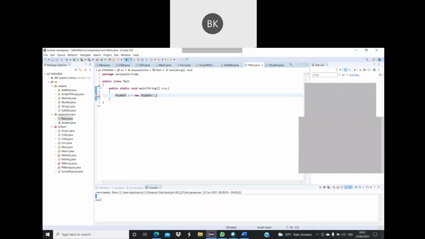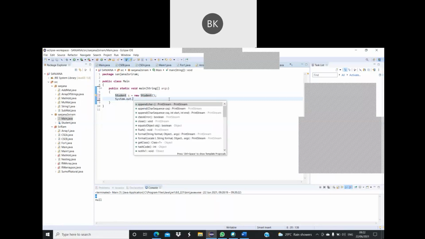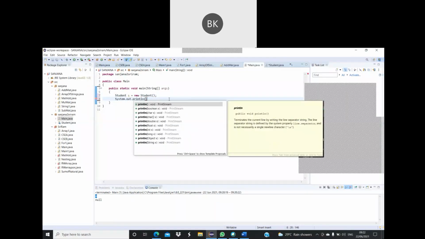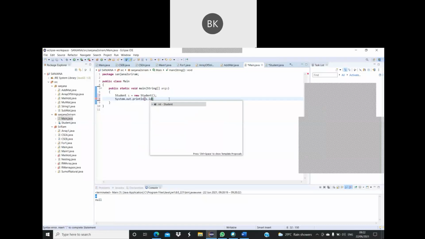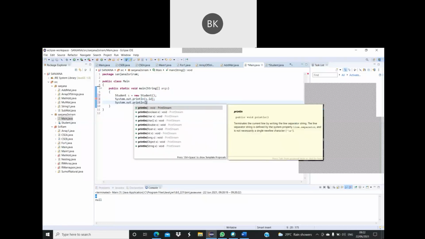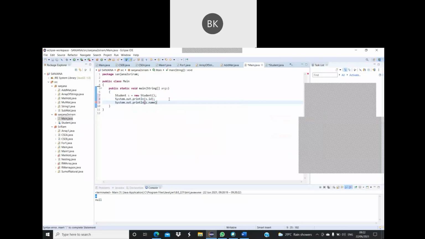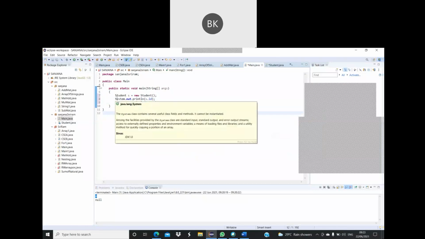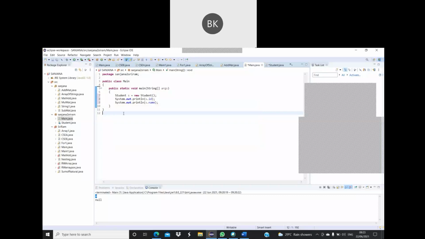Now you will write System.out.println(s.id) and System.out.println(s.name). Is there any error shown? Any red lines here? Just distributed. The Student class has the data, and the Student class can be accessed in the main method. How can I access it? By creating the object for the Student class.